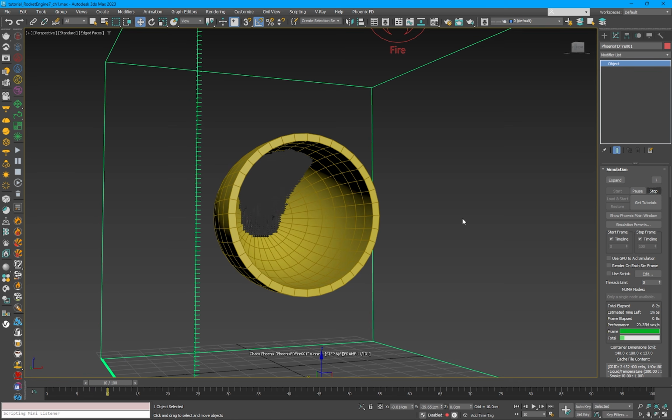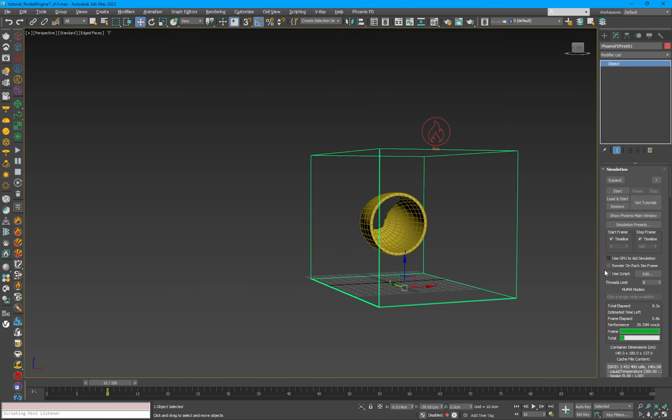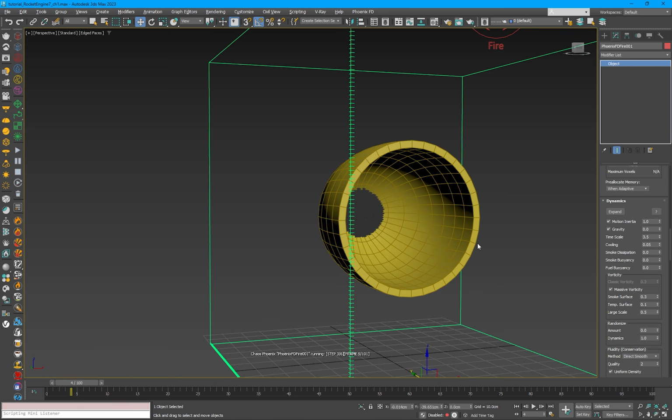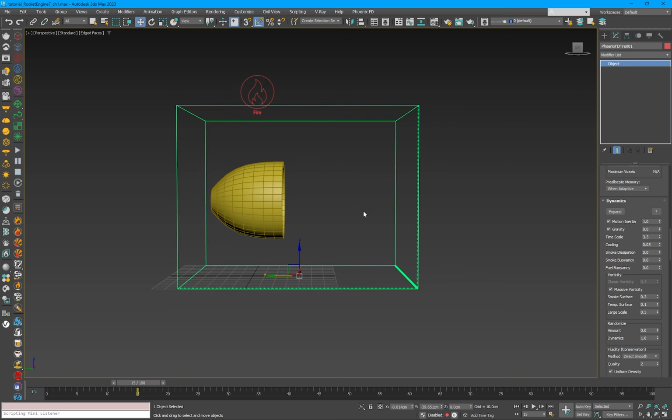Everything works fine. And the last value that we need to change from the basic ones is gravity. We need to set it to 0. We don't need gravity for the flame simulation. And now it looks correct.